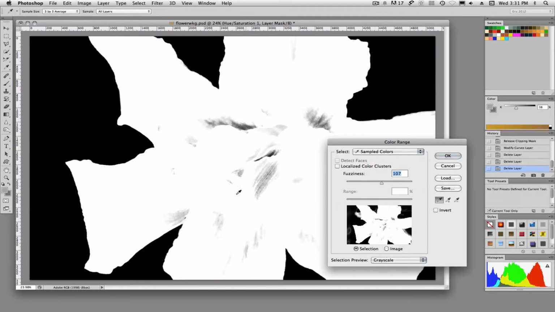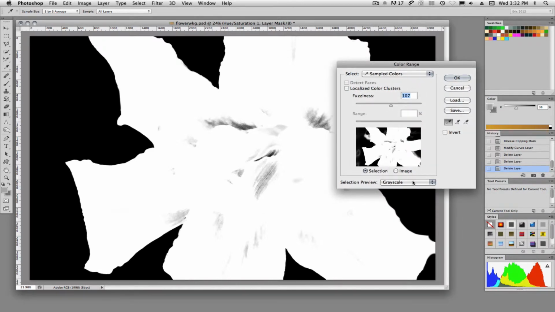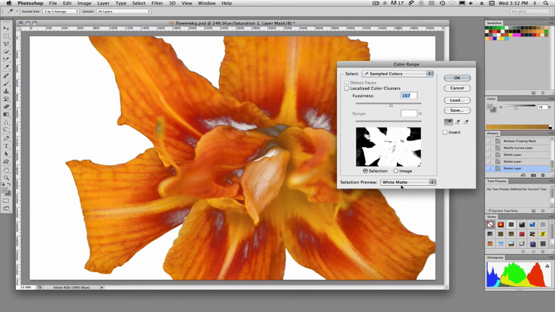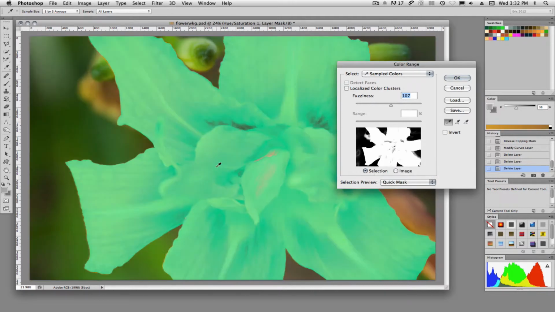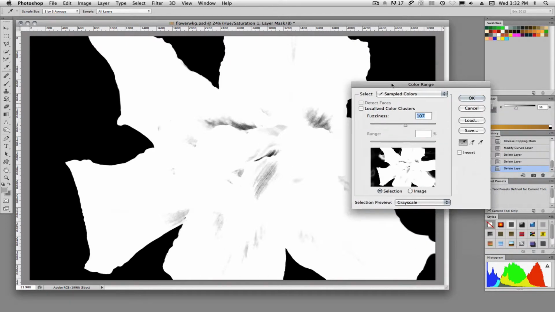That's looking good because, see, these areas I can paint away in my layer mask, or once I hit OK, I can go in there and add to that selection. So for me, that looks pretty good. The other thing we can choose over here is a black matte. Depending on how you want to look at your selection over here, you have those options. I tend to be either in none or in that grayscale mode. So we'll just leave it as grayscale.